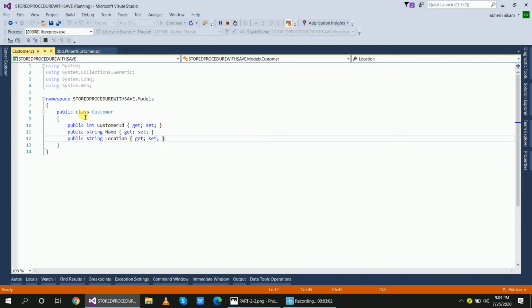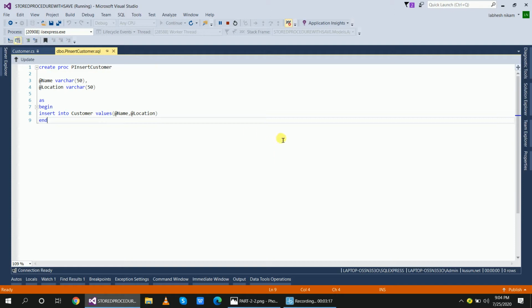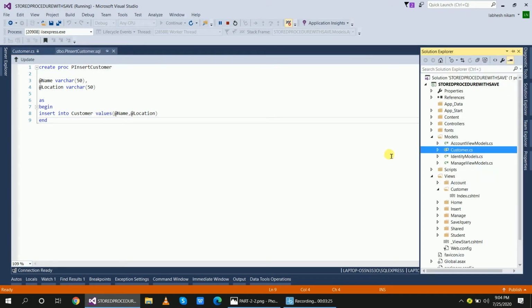Okay, you will write a class like this: public int CustomerID get set, public string Name get set. For string you will use string and use get set. Okay, now all steps are done. Table, stored procedure, model are created. Now I will create one controller.